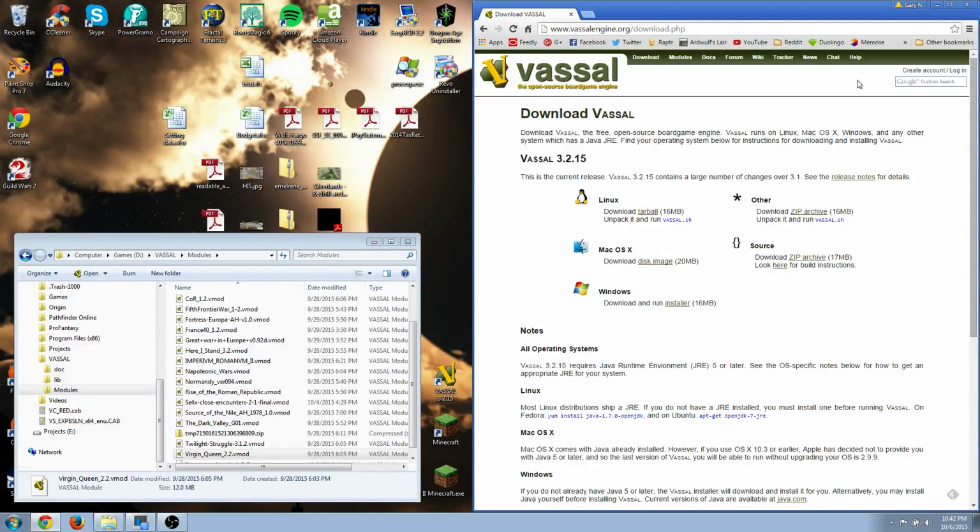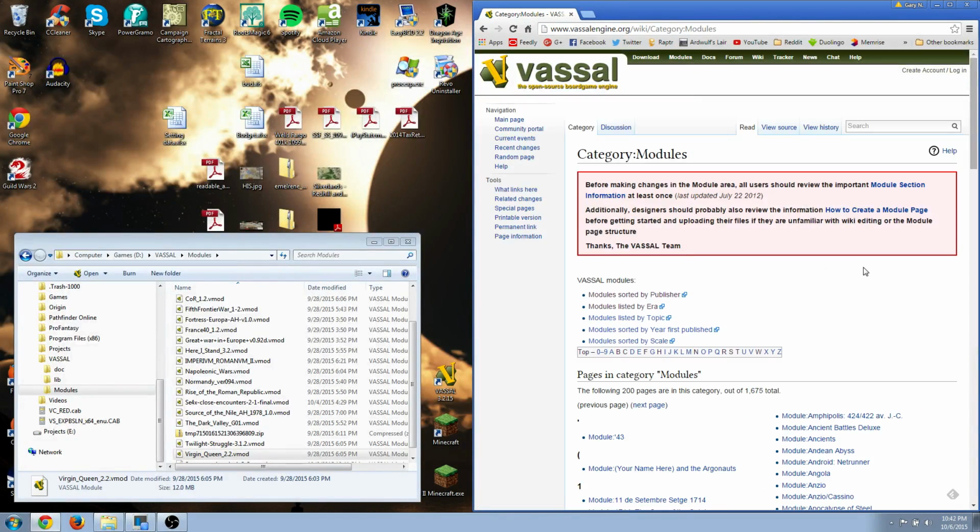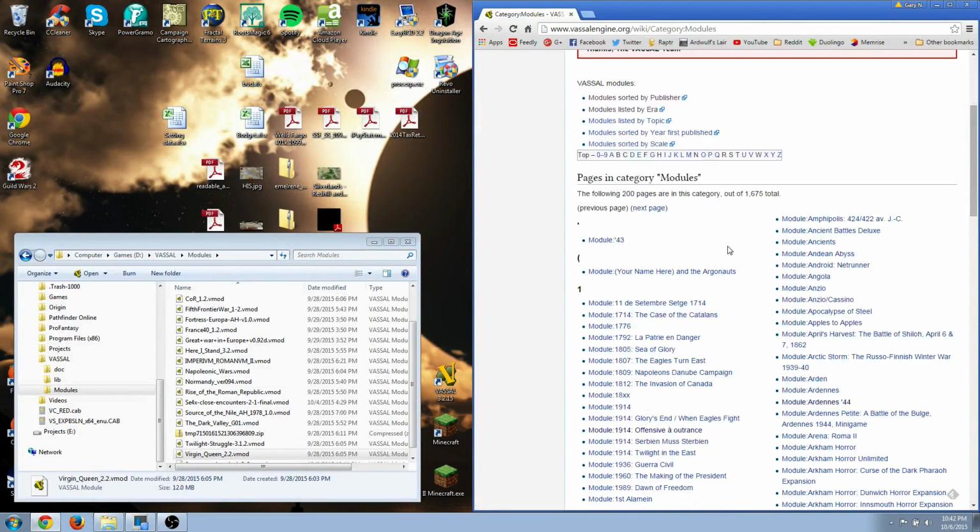It is open source, and what it does is it facilitates the play of board games online or locally on your PC. So you'll basically download the software. It's a pretty small piece of software. You'll install it, and then you'll look for modules based on the game that you would like to play. So for example, there are 1,675 modules right now.